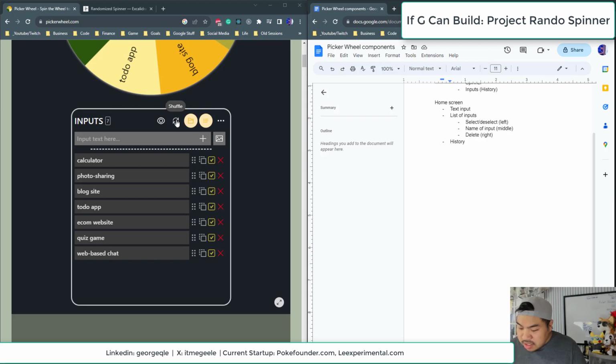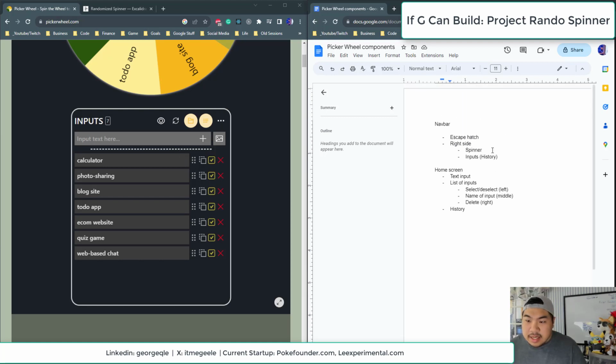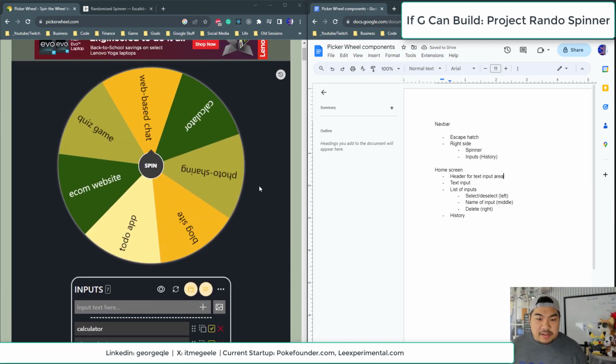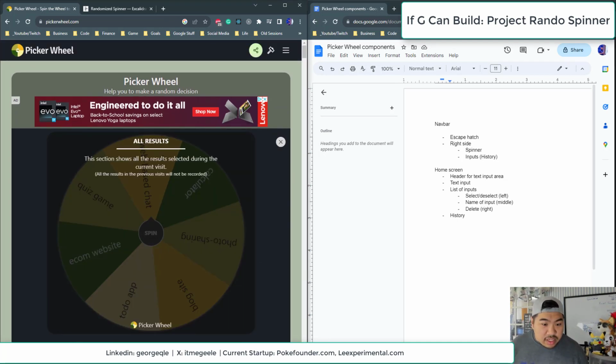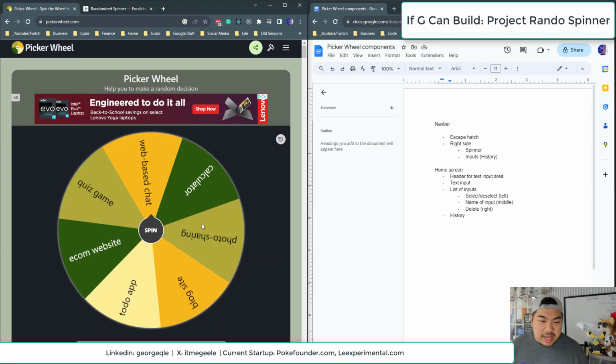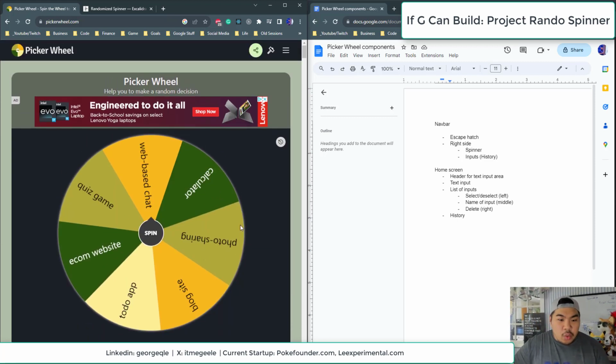Hide I don't need. Shuffle I don't need. File imports, I don't think I need that. Text input should be pretty standard. I guess just a header for the text input area. Cool. There's a full screen option. I don't think we need that. What is this? All results during the current... Okay, I don't need that, because we'll probably just have one result.